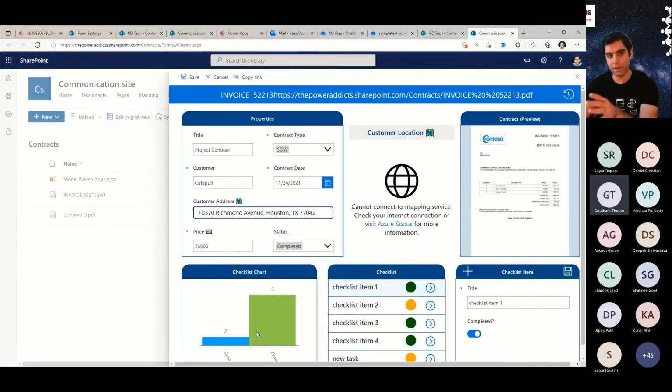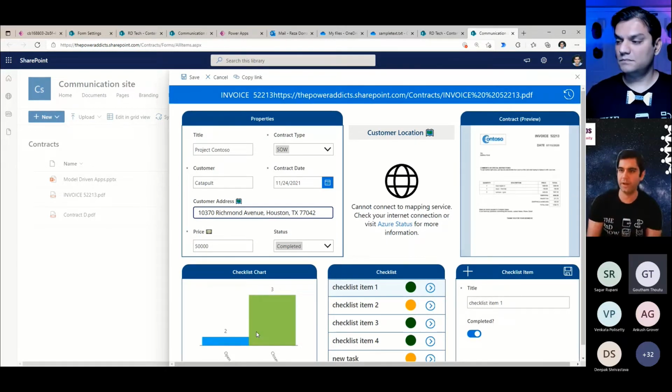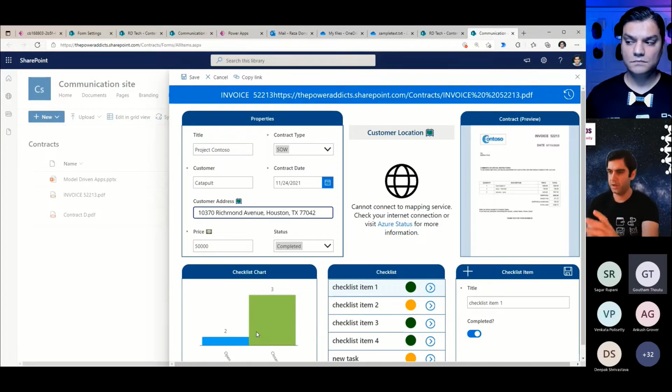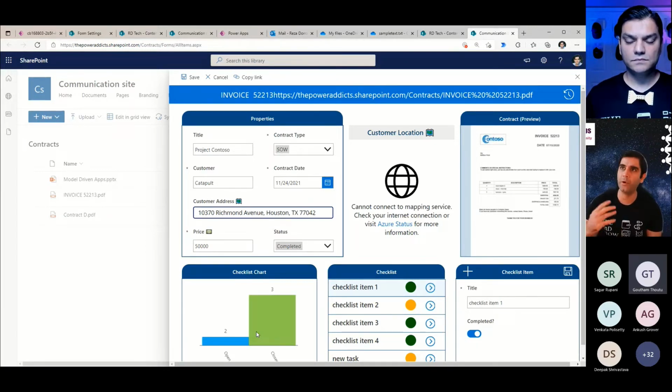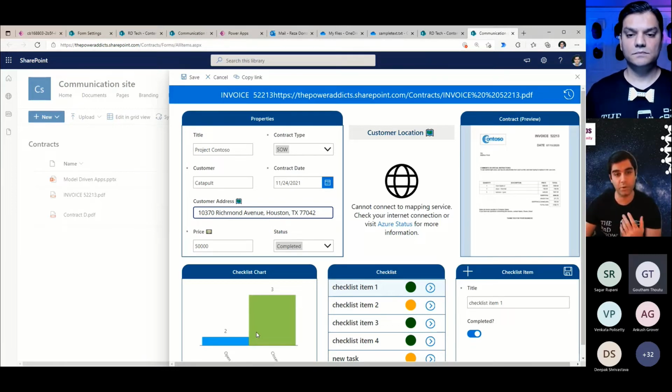Now, a kind of experience like this, wherein I have properties, I have another list interconnected, I have maps, I have documents, these kind of experiences cannot be created in standard SharePoint forms, neither with InfoPath. So this really takes your SharePoint form customization game to the next level. And I think Power Apps is the way forward. Microsoft has invested in this, so go ahead, try this out.